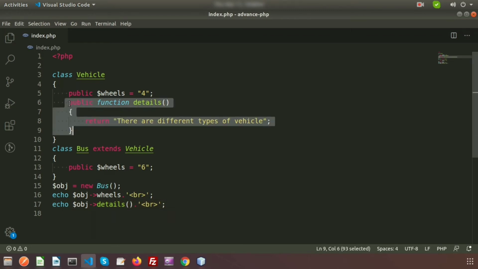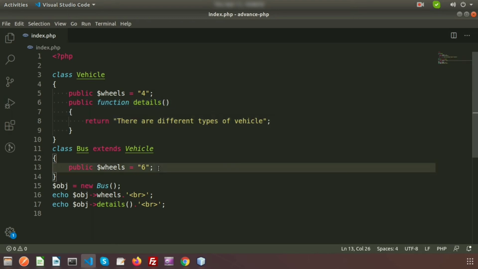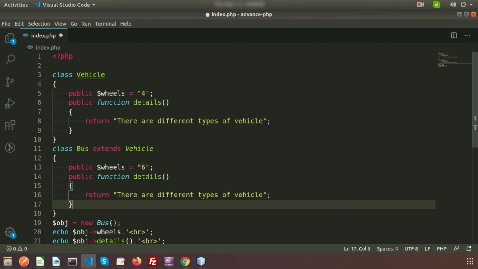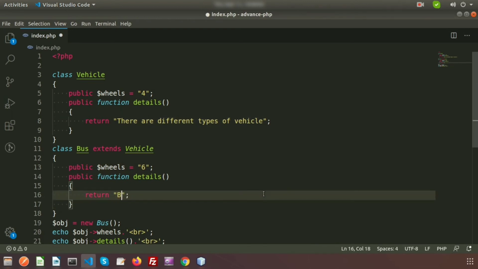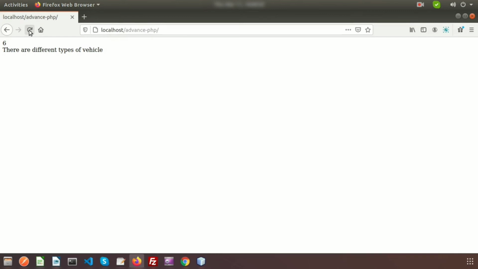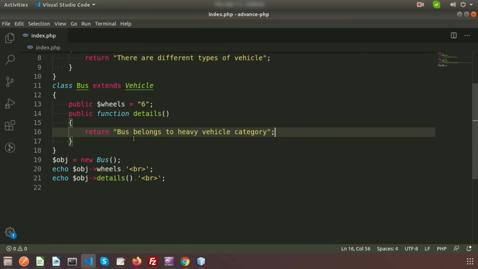To override the functions, or you can say the methods, we need to redeclare the same thing. So here is details, and here I am writing a different statement. Bus belongs to heavy vehicle category. If we now refresh this, we can see the output, bus belongs to heavy vehicle category. Basically this is overriding the methods.